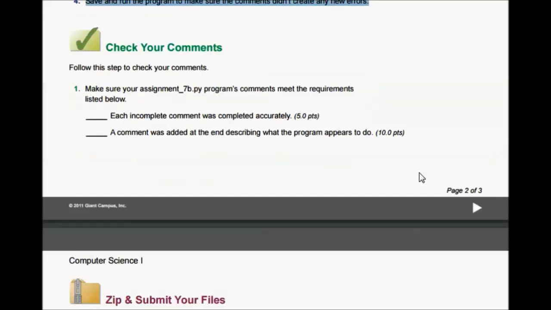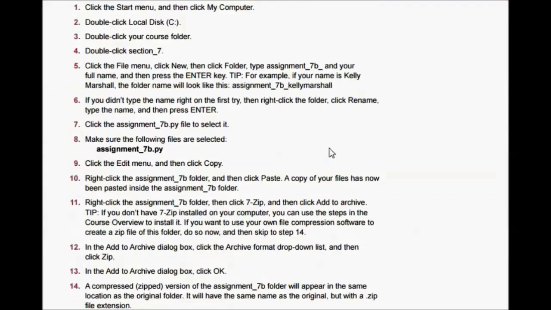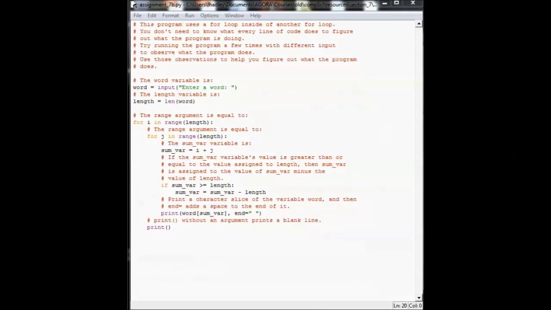And here's how the assignment is graded. You do an incomplete comment. You comment line what this program looks like it's doing, and then you submit these particular files. Assignment 7B plus your name tells you basically the syntax for submitting your assignment.